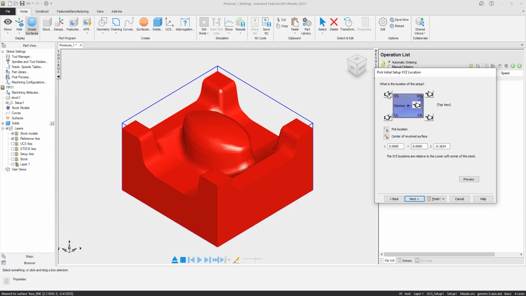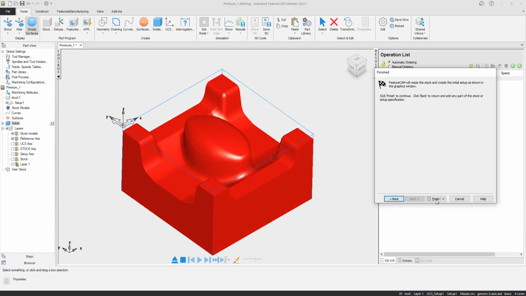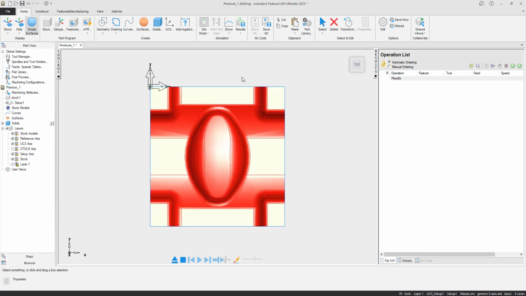I'm going to put my location in the top left. Now there is a tutorial that I have after this that I put it in the center, so it doesn't really matter where it's at, but for this one we're going to put it in the top left. So I'm going to hit next. There's not going to be any fourth axis for this. I'm going to hit next and finish. So right here it's going to automatically put us in this angle right here.